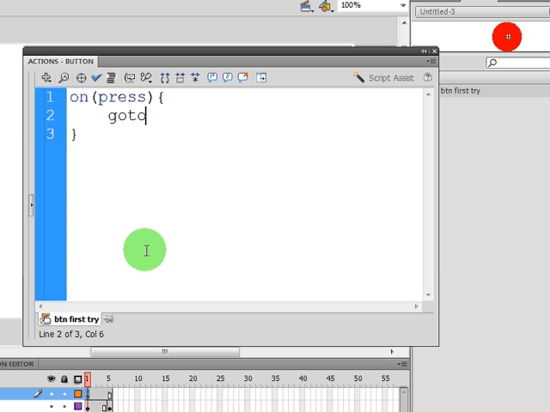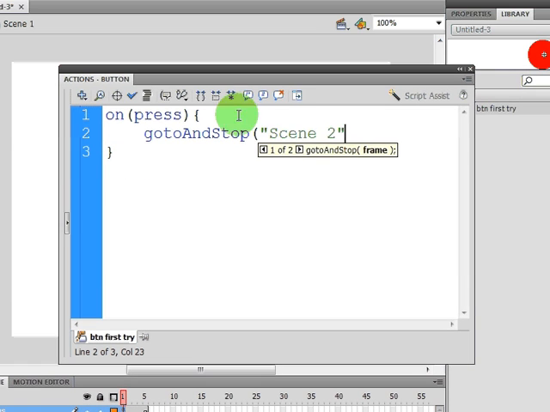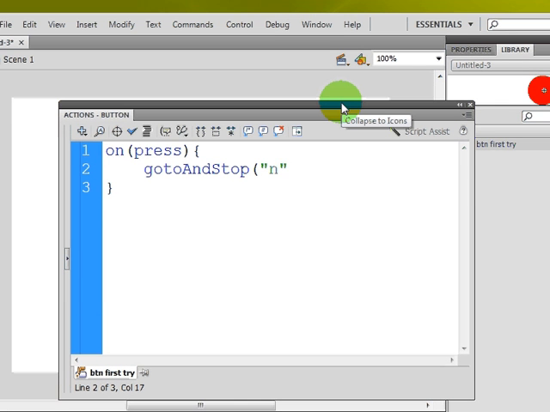go to and stop, open parentheses. In quotation marks, I'll type in scene 2. Now you have to type this exactly right. First of all, it doesn't have to be called scene 2. My scene 2 can be called something else. In fact, I'll do that. Let's call it something else. Let's call it new scene. I don't like spaces in there, so I'm just going to do all one word, new scene.